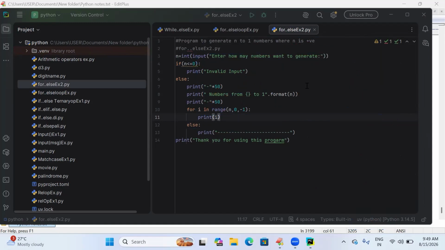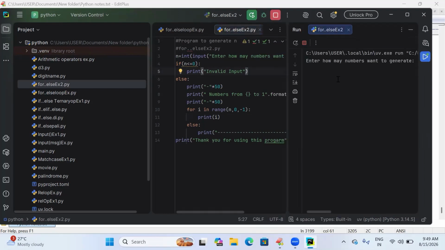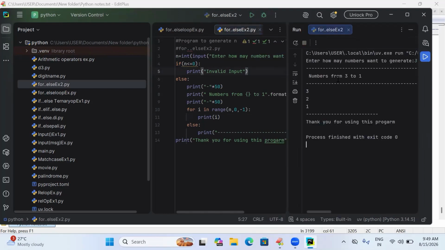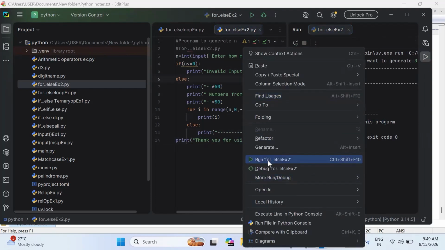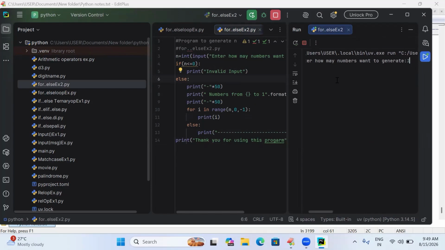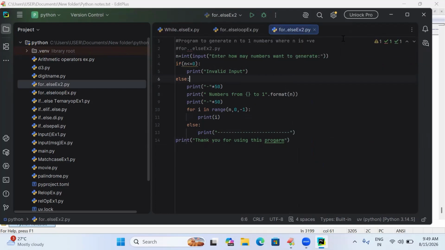See here, I'm going to execute this program. In this place, I'm going to enter 3. We got 3, 2, 1 as a sequence. After that, the else block has been executed. After that, "Thank you for using the program", we got that output, right? Not only 3, if I enter 10, the 10-number sequence is generated. From 10 to 1 is going to be generated, right? So this is about the for else loop.